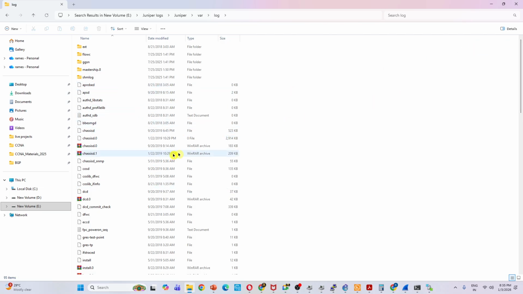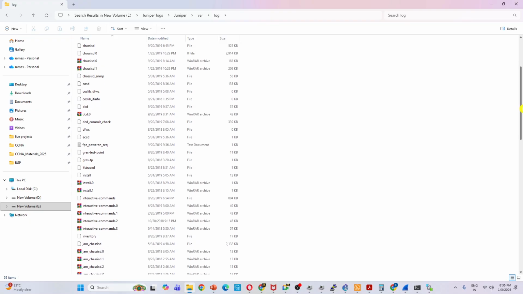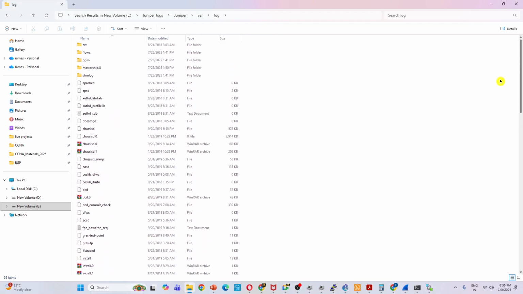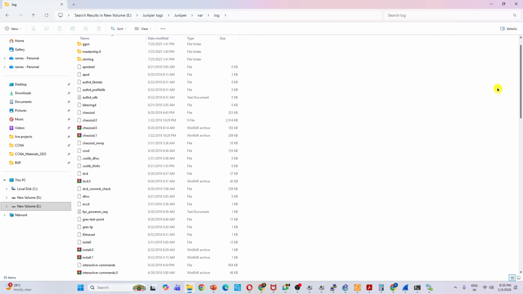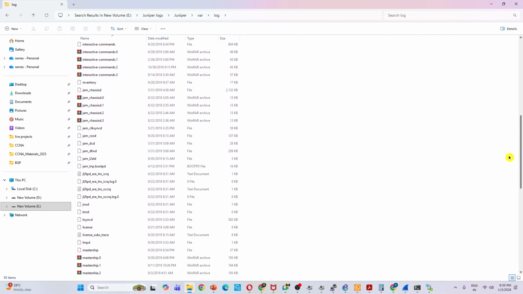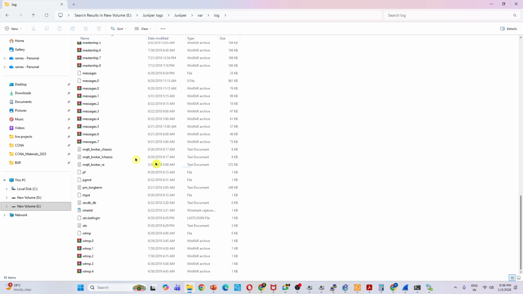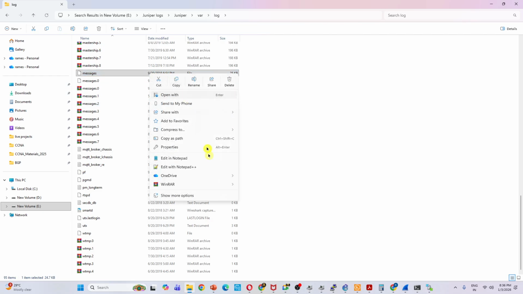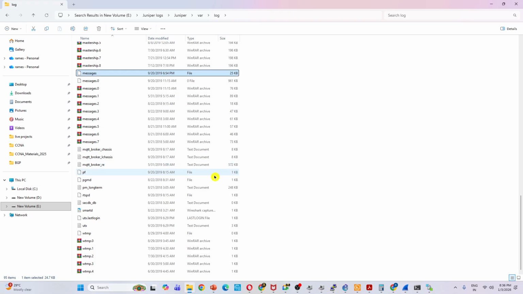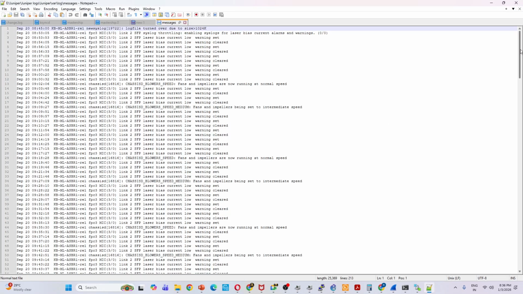Look at this. These are the real devices, real log messages, real logs from the device. You have messages here. How many messages do you have? A lot of messages. Look at the date and timestamp, 2018 to 2019. From the last one year you have all the messages. You have to open them with Notepad++. Look at this, these are all messages.